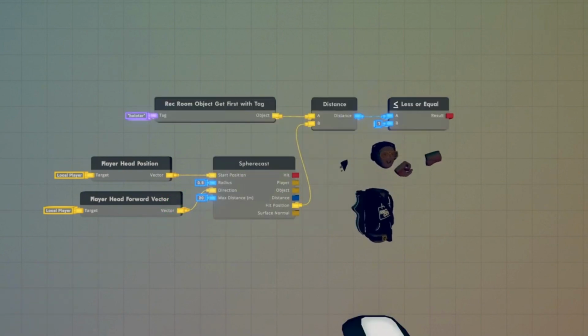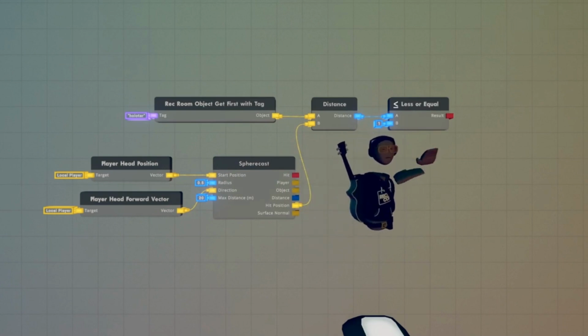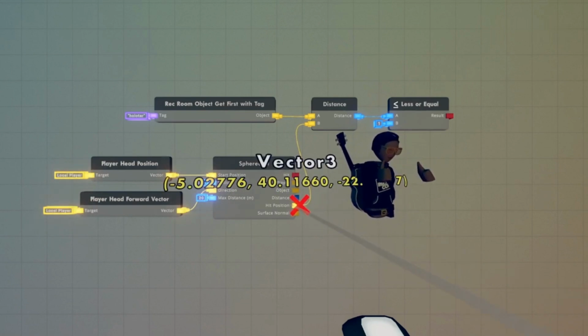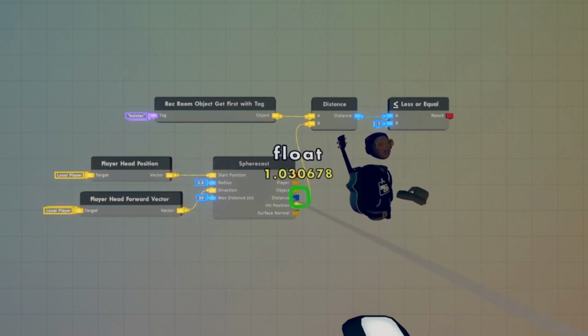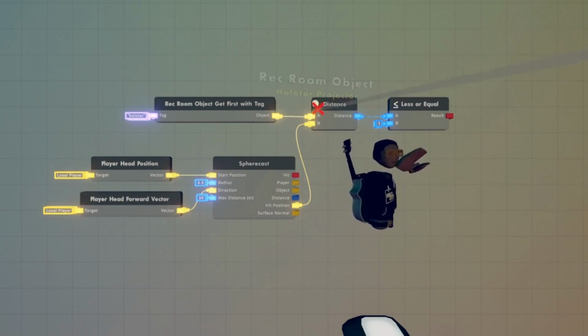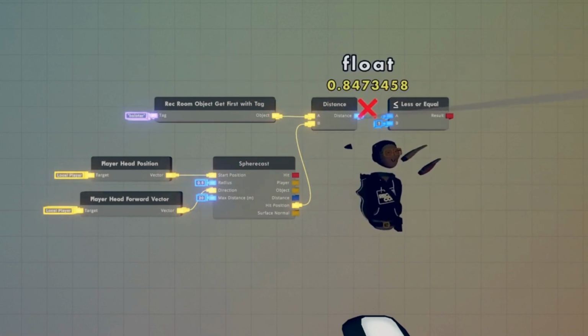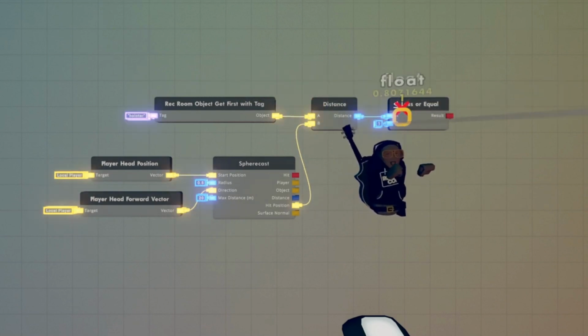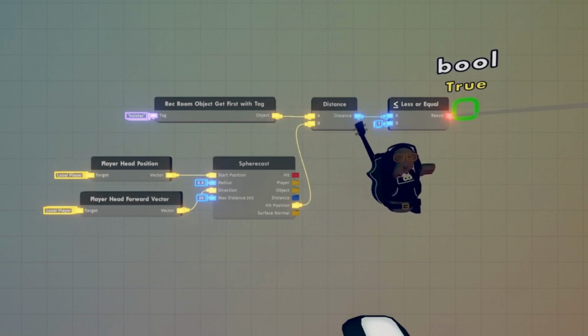So now that we have an understanding of what sphere cast and raycast are, we can actually get started on the system. As you see, we have this handsome gentleman here as our test subject. Basically what we're doing is that we're getting the head position of where I'm looking at, and then we're also getting the holotar projector of this handsome man right here, and we're combining both of those and getting the distance of it. If the distance between my head position and the holotar is less than or equal to 1, then that means that I'm looking at the holotar.